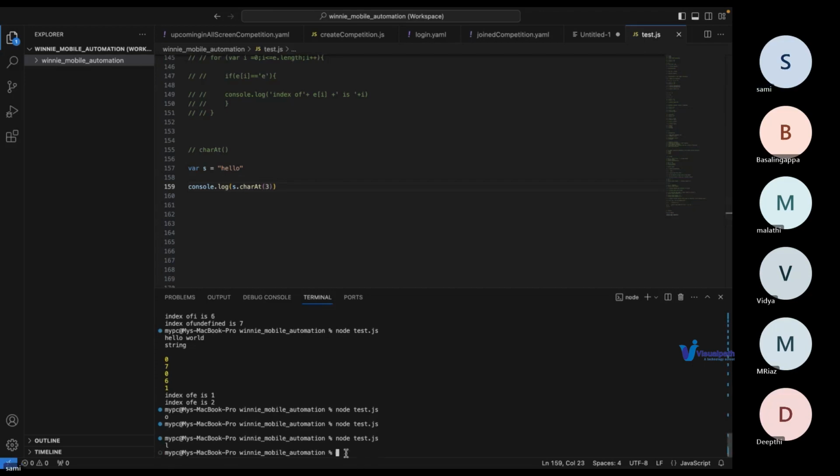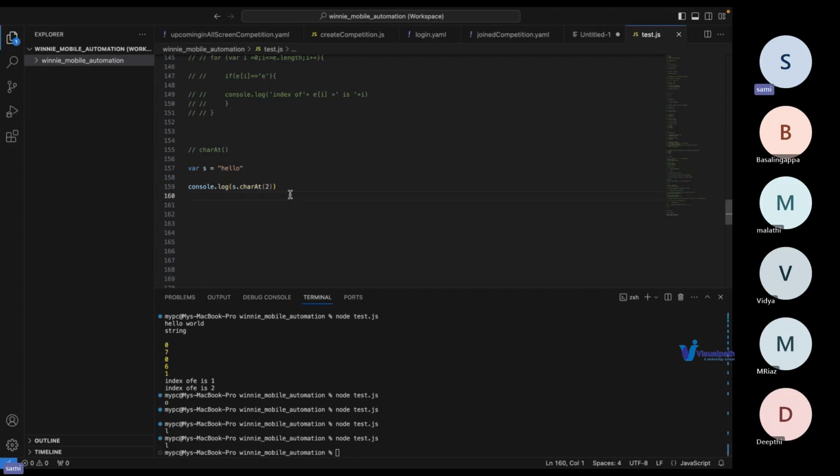Similarly, if I give 3, it will return L. If I give 2, it will return L. This is very simple to understand. So character at gives us the character present at a specific index.